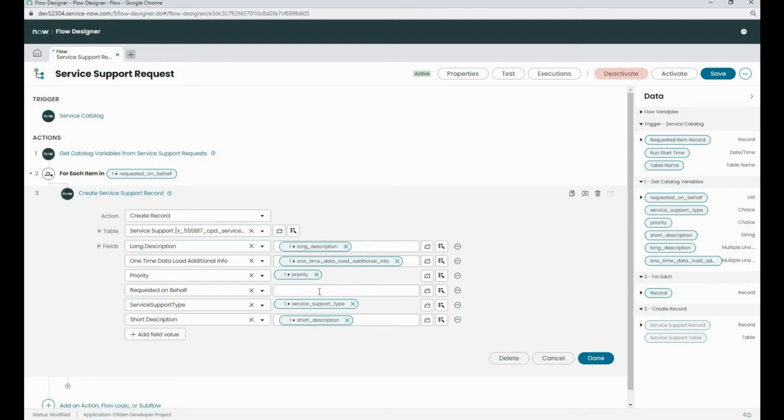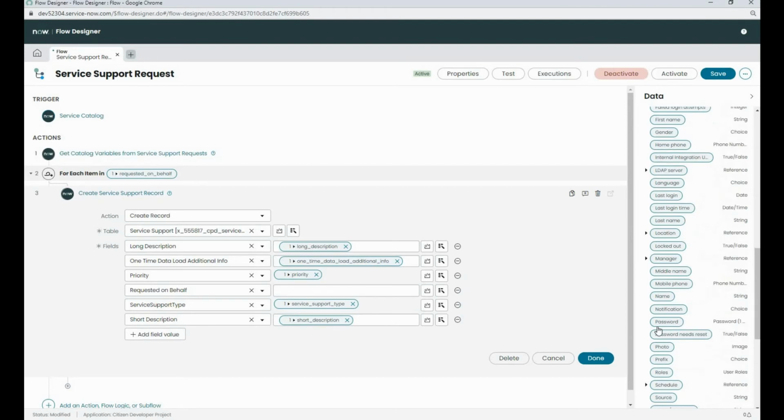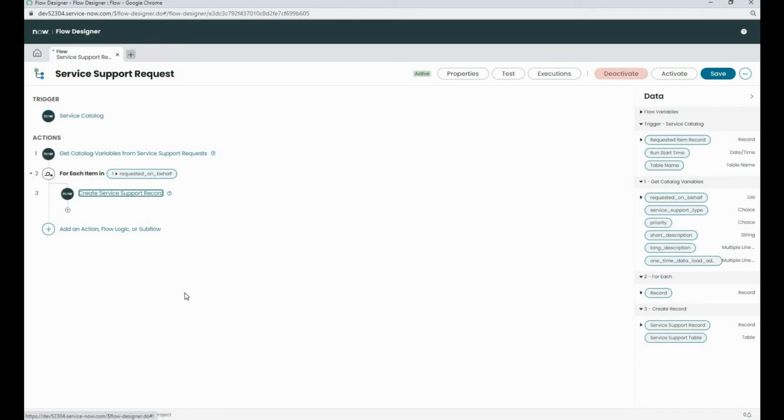Originally it was using the full list, and this time in the data pill under step 2, we're going to expand that record, and we're going to go down and select the name field. So each time it loops through the requested on behalf list, it's going to grab the name field from that user lookup. We'll go ahead and click done, and that takes care of the changes that we need to make to our flow.